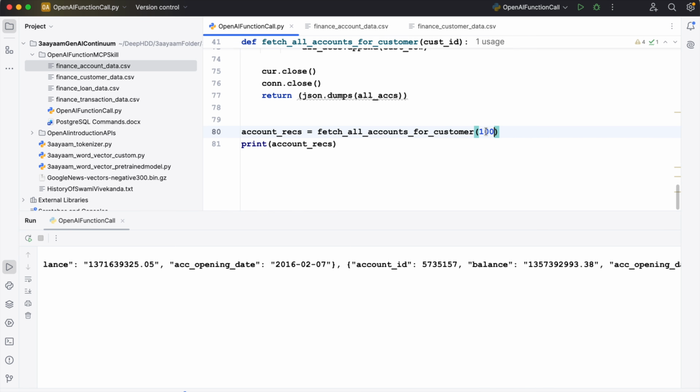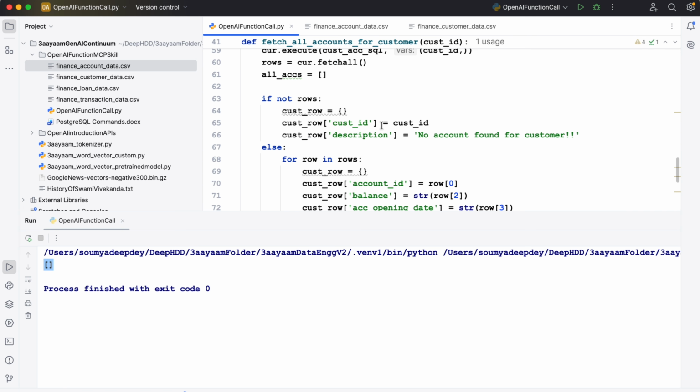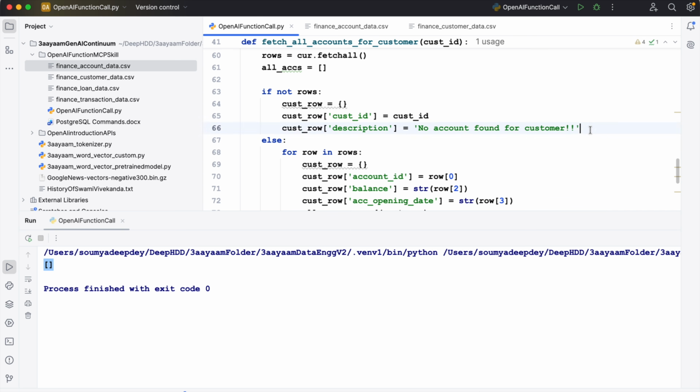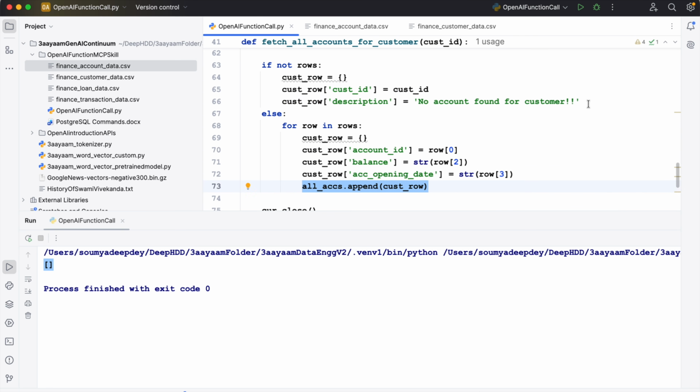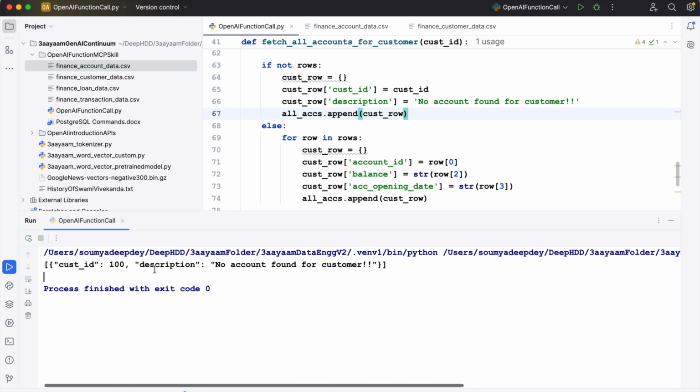Let me pass a customer who does not have any account. So the array is empty. It should not be the case. I should append the output here also. Now let's execute this. So there should be customer ID 100 and the description is no account found for customer.